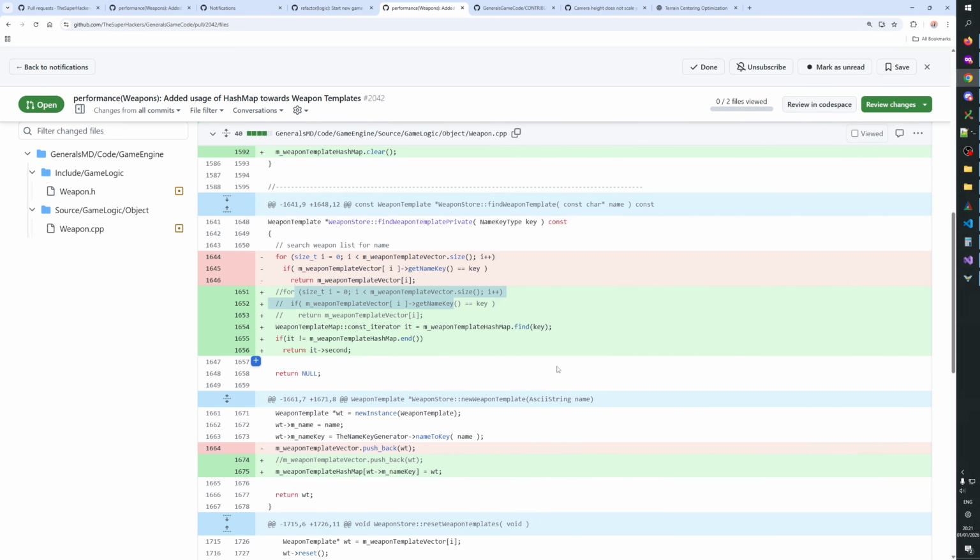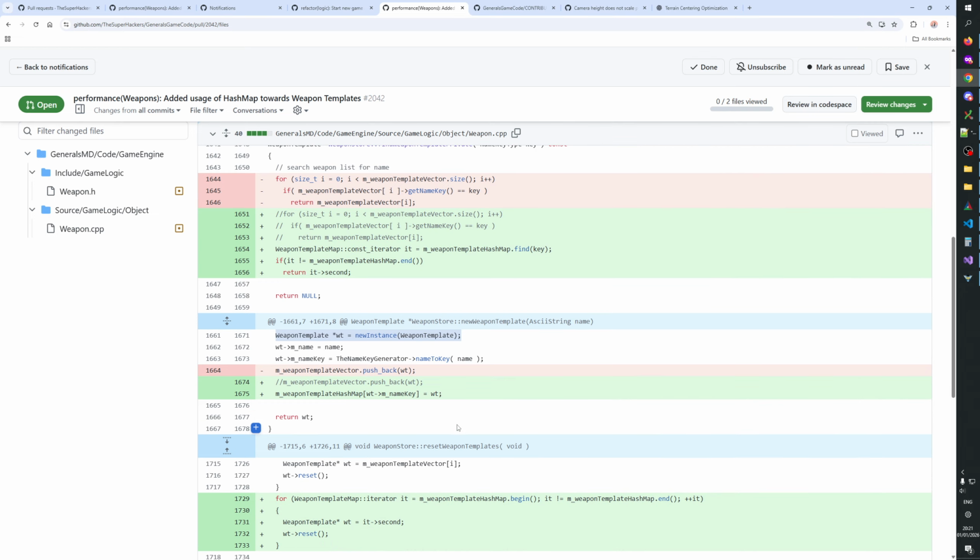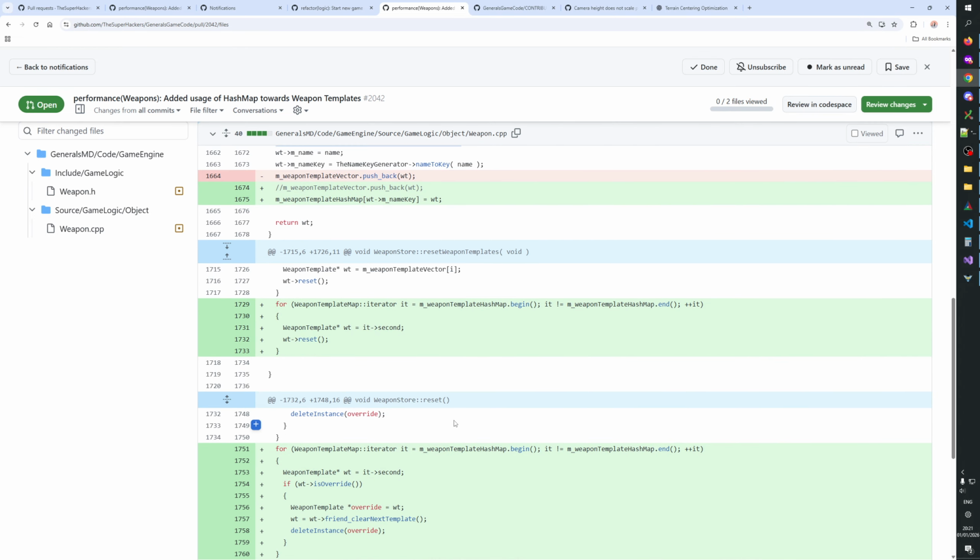Okay, so he puts a... Actually, the vector doesn't own the instance. Okay, it's actually okay. The vector is also just containing pointers. Okay, that's fair enough.